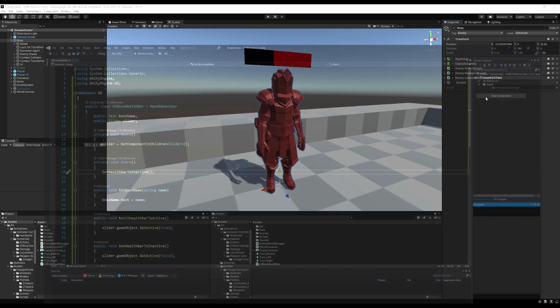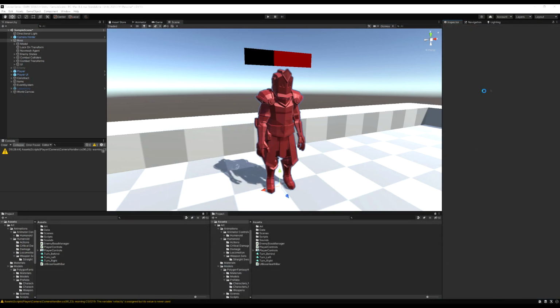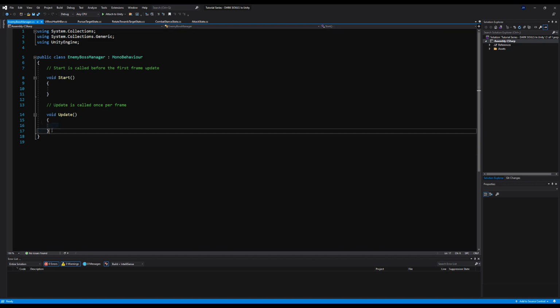And bosses in Dark Souls, they're kind of their own beasts. Each and every one of them are kind of a bit different.